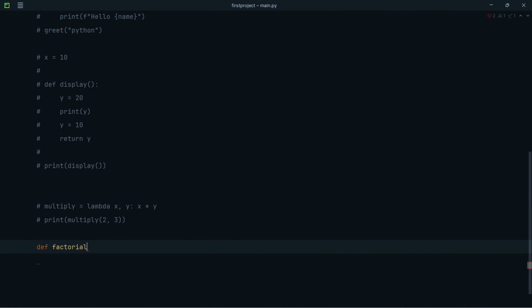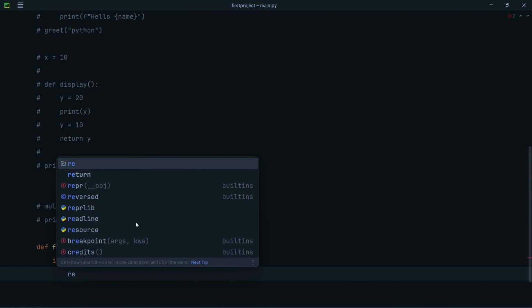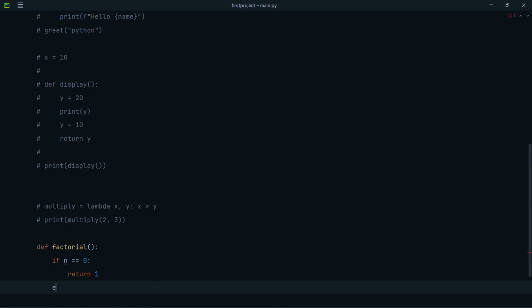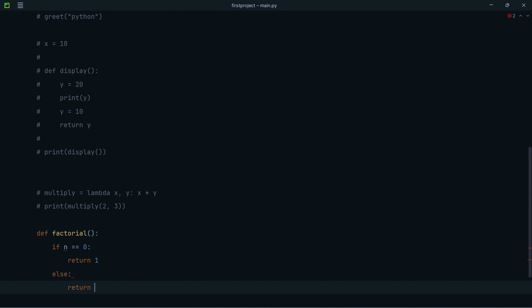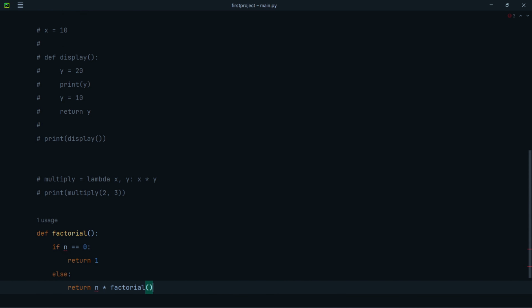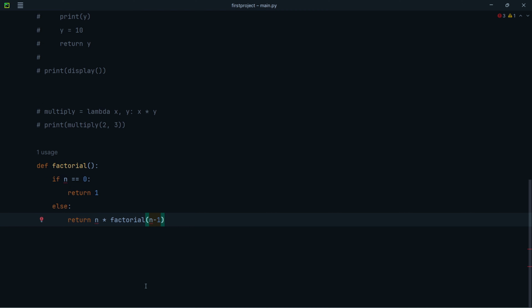For this, we can simply say def factorial, right? So we can say factorial, and in this function factorial, we can now simply say if n equals 0, return 1, and else we can have another thing over here, which we can say simply return n multiplied by factorial of n minus 1. So this is a recursive call which is happening over here. Okay, so what we are doing over here, we'll be learning this. Now what we have to do is simply call this factorial function over here from this place.